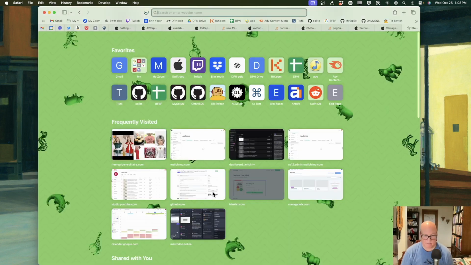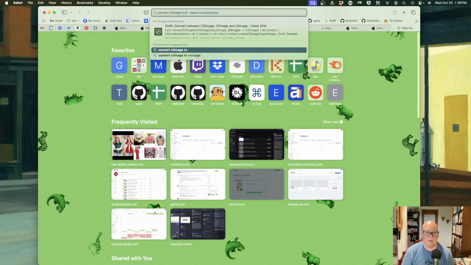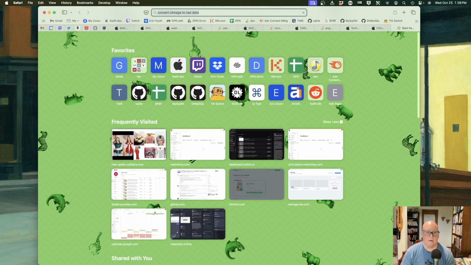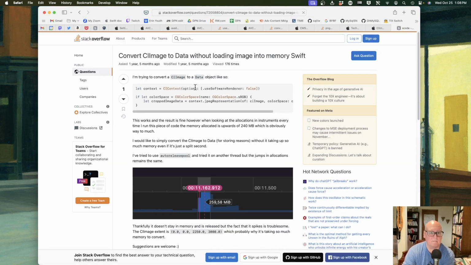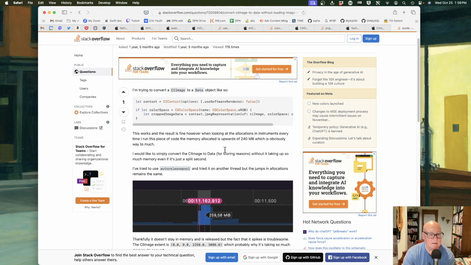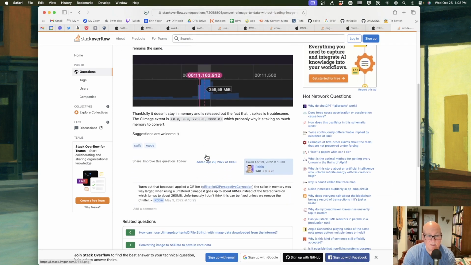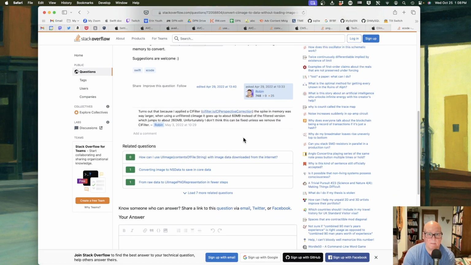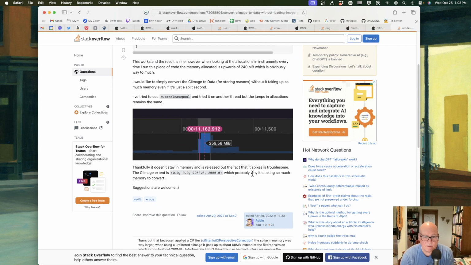Okay, so let's convert CI image to raw data. Yeah, I think this is probably the right question. I want to convert CI image to data. I guess JPEG is going to be even slower. The 60 megabytes. Okay. It doesn't say in memory it's released.